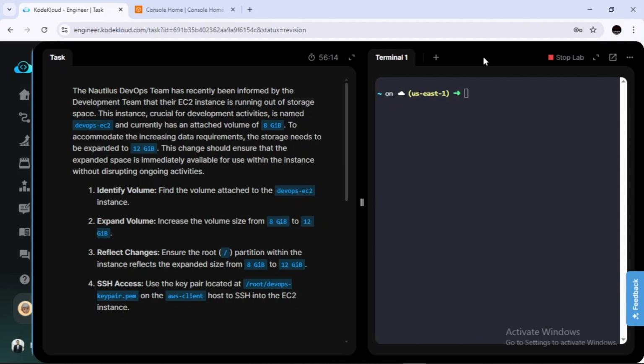In today's video, we are going to solve the last challenge of the AWS Core Cloud Engineer 100 Days of DevOps series. And in today's task, we need to expand the storage of an EC2 instance. So the task description is: the Nautilus DevOps team has recently been informed by the development team that their EC2 instance is running out of storage space. This instance is crucial for development activities, its name is devops-ec2, and it currently has a volume of 8 GB. To accommodate the increasing data requirements, the storage needs to be expanded to 12 GB.